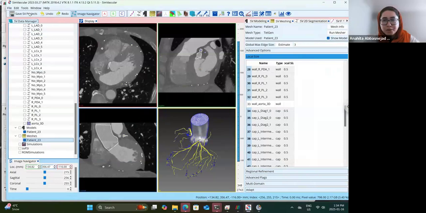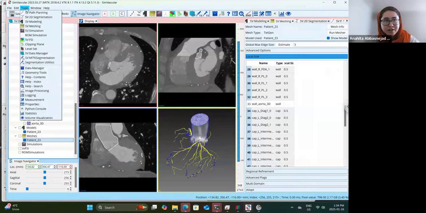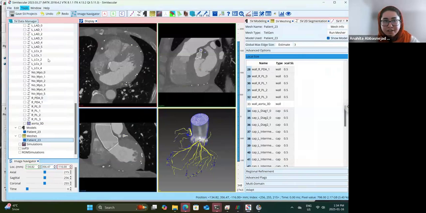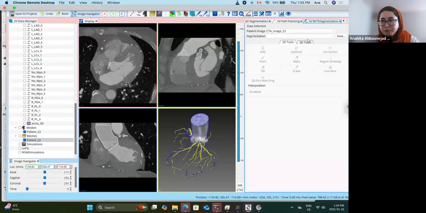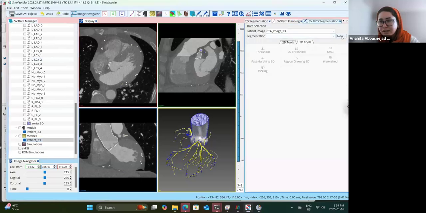Okay. There's also one more tool that I can share. So here on SimVascular, if you go to the top panel, to the tools, there's this SV MITK segmentation. You go to the 3D tools and you hit the new. It is not necessary, but it will help you, especially for finding the smaller branches. So I name a new segmentation like segmentation 1.